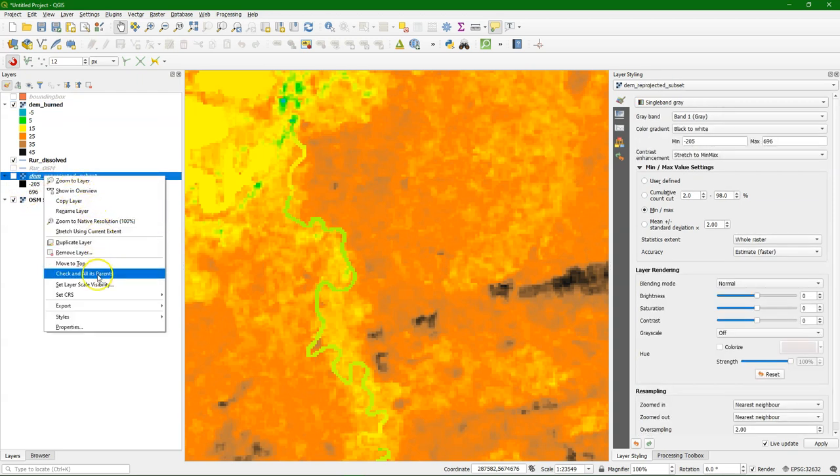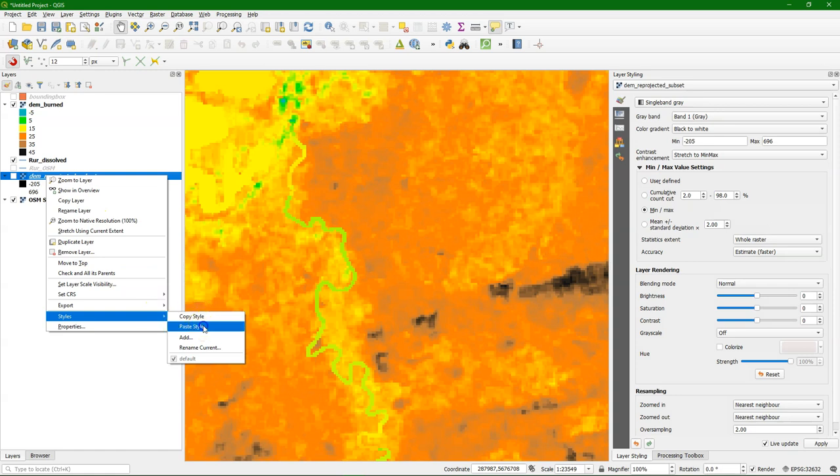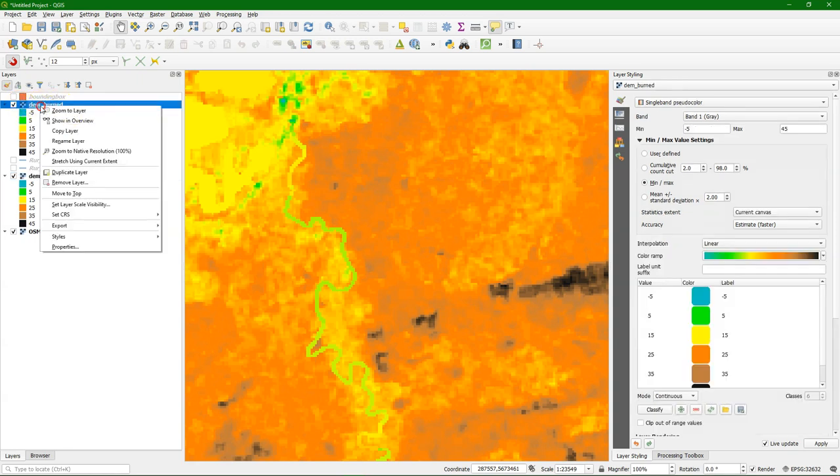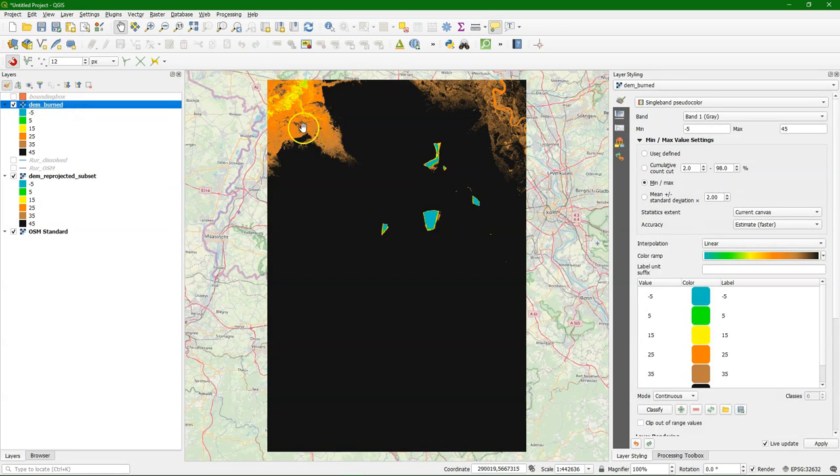Now I'm going to copy this same legend here, the same style, to the original raster. And I'm going to also uncheck the Ruhr dissolved. And here you see the effect. You see that the river is now lower than in the original DEM.